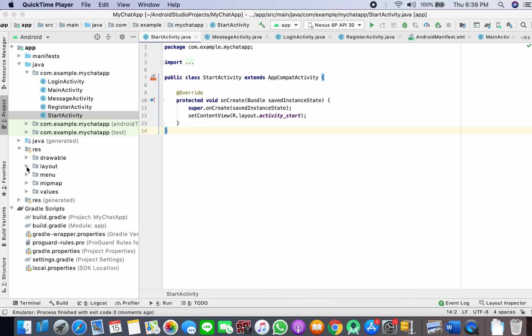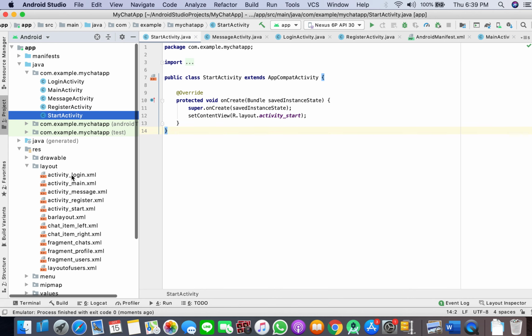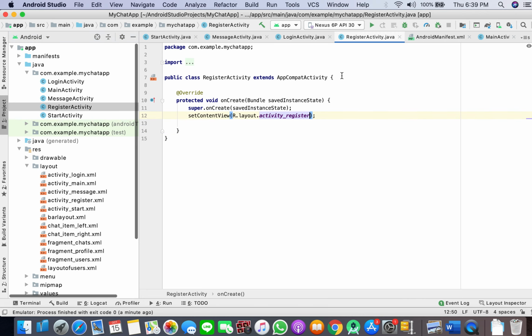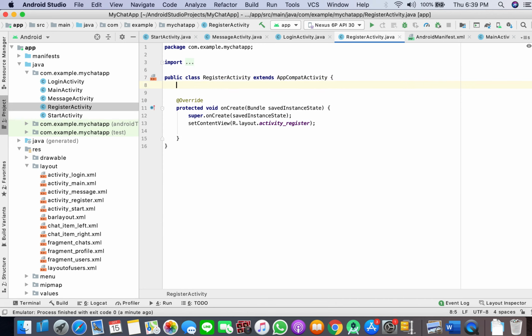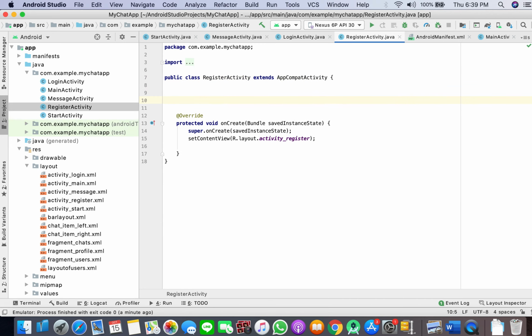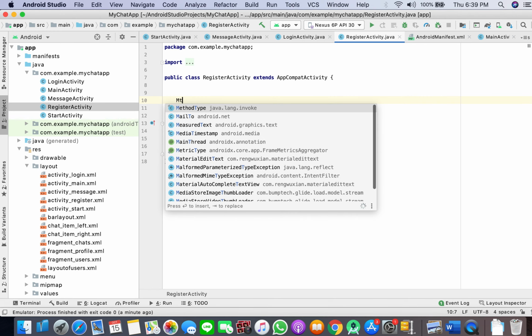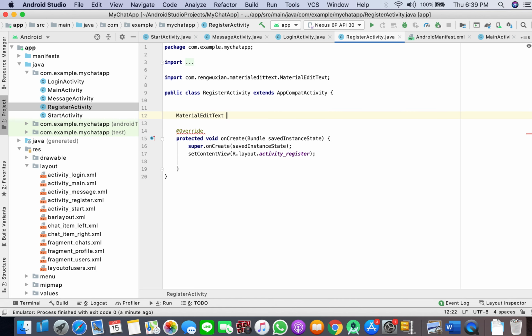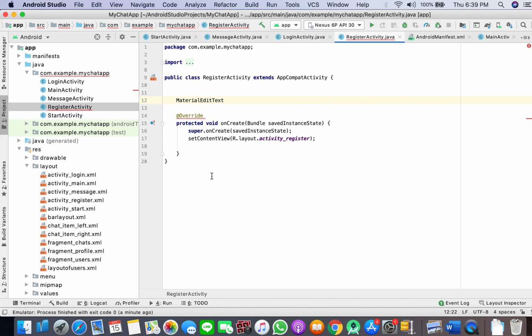So now let's get right at it, working first of all on our register activity, because we want to be able to register the account first. It starts from there. There are three edit texts in our register activity: username, password, and email.